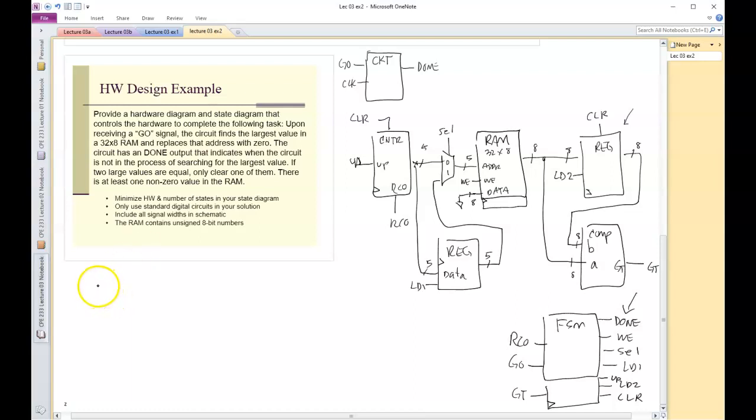Okay, so here we go. I'll say the wait state. And what keeps me in this wait state, this is very much like the other problems we did.